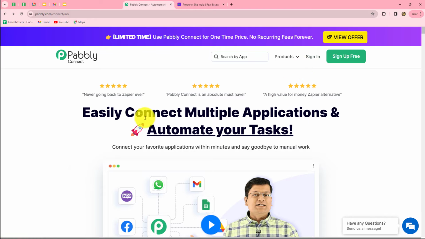This is the home page of Pabbly Connect, where we can reach by typing the URL pabbly.com/connect. After coming here, we can find two options, sign in and sign up for free. If you are an existing user, you can directly click on sign in. But if you are a new user, you have to click on this sign up for free button to create your free new account. Also, when you create your account, you will get 100 free tasks every month to explore this amazing software and to test multiple automations.